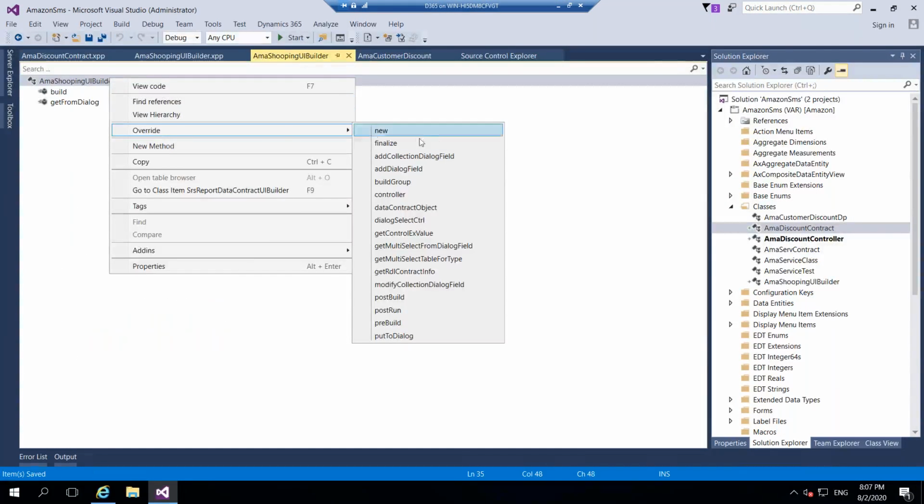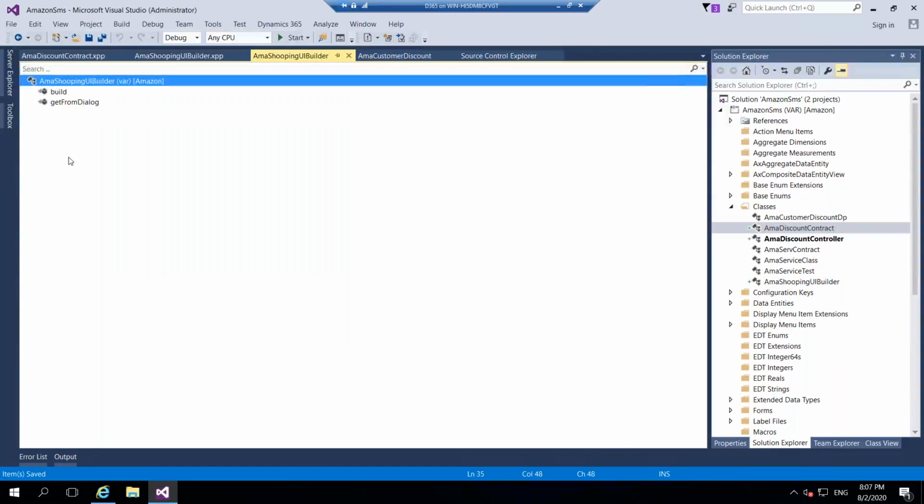If you click on the override now, you can see a build group controller to work with any modification in the controller: post build, post run, pre build, put to dialog. So like this, you will have a lot of methods which you can simply override and you can write a piece of code and check. Okay, so this is how we are going to work with the UI builder.